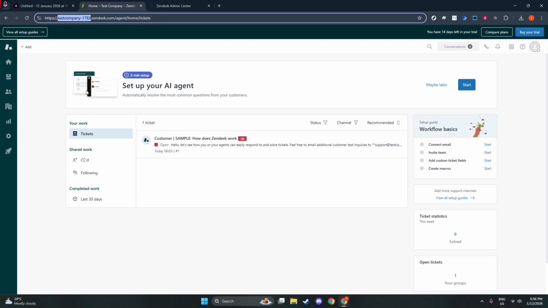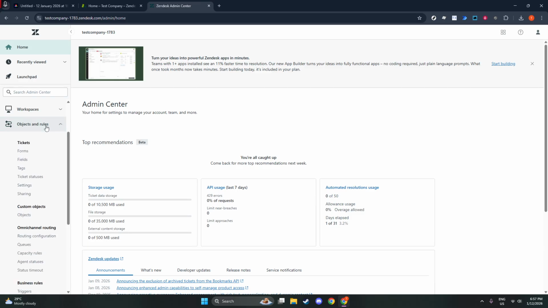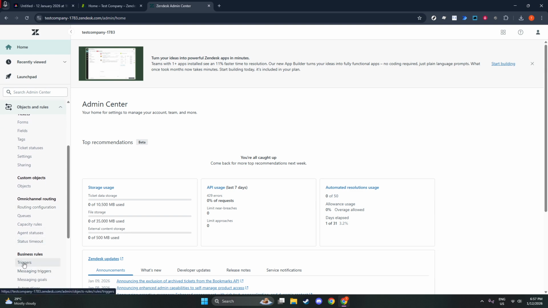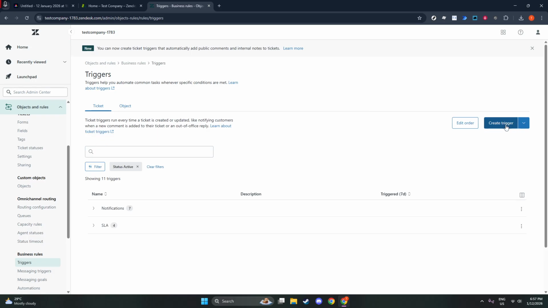In the Admin Center, look to the left sidebar and open Objects and Rules. Under Business Rules, select Triggers. This is where all your triggers live and where you'll create new ones or manage existing ones. To start a new one, click Create Trigger, usually near the top right.